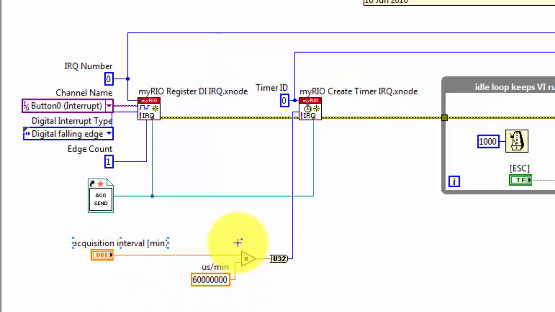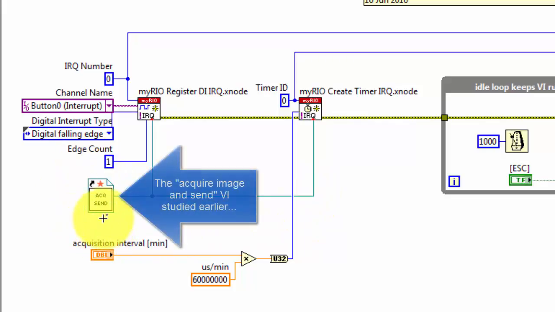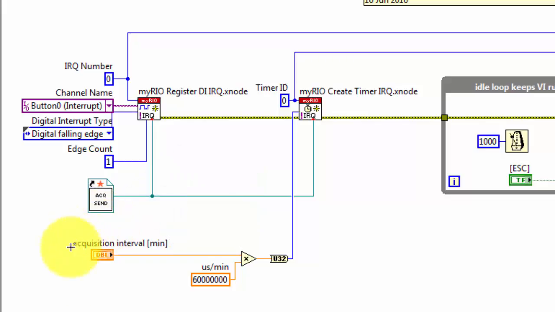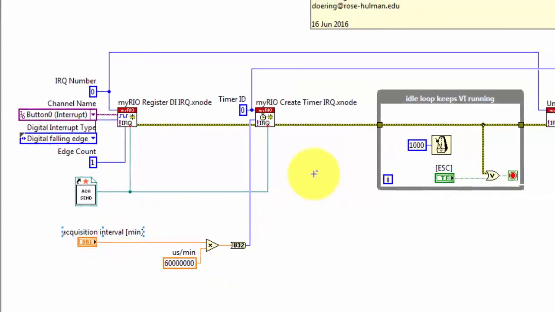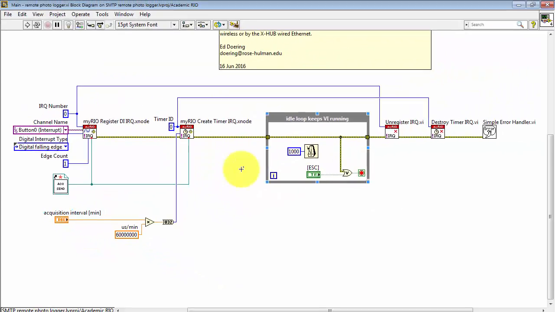We have 8 timers available with IDs 0 through 7. We take the acquisition interval in minutes, convert that into microseconds, and then use that for the interval terminal right here. Each time that time period elapses, we invoke the callback VI by reference, and this would be the Acquire Image and Send VI that we studied just moments ago. The timer measures this number of minutes, and when it times out, it runs the Acquire and Send VI, resets itself, and the process begins all over again.